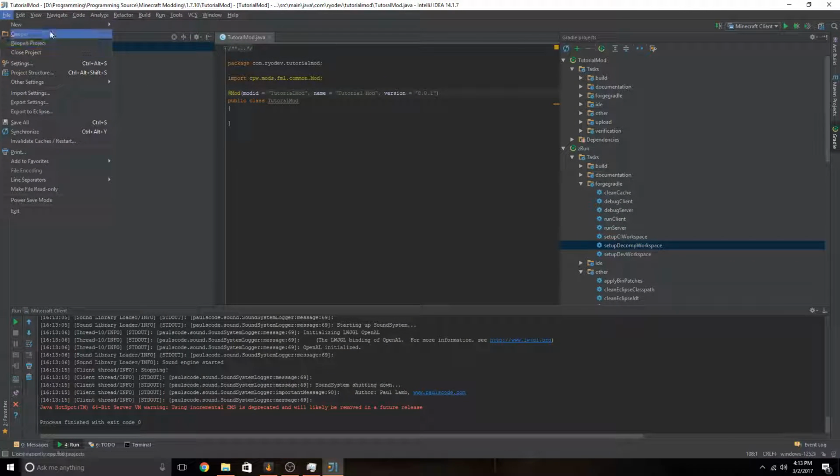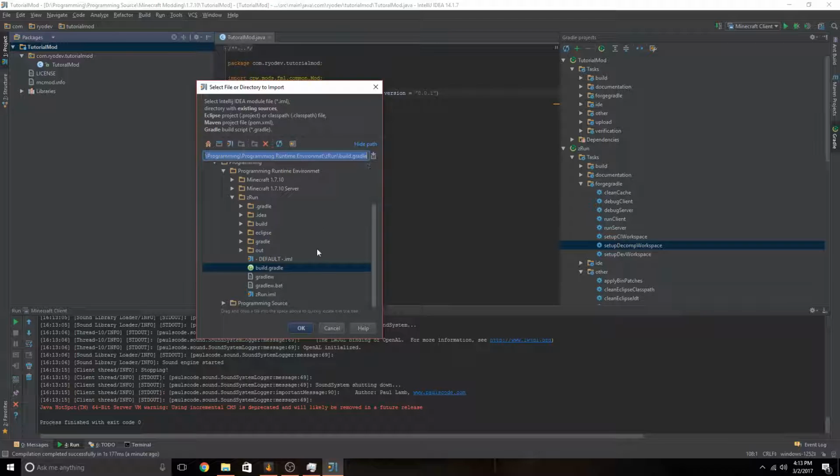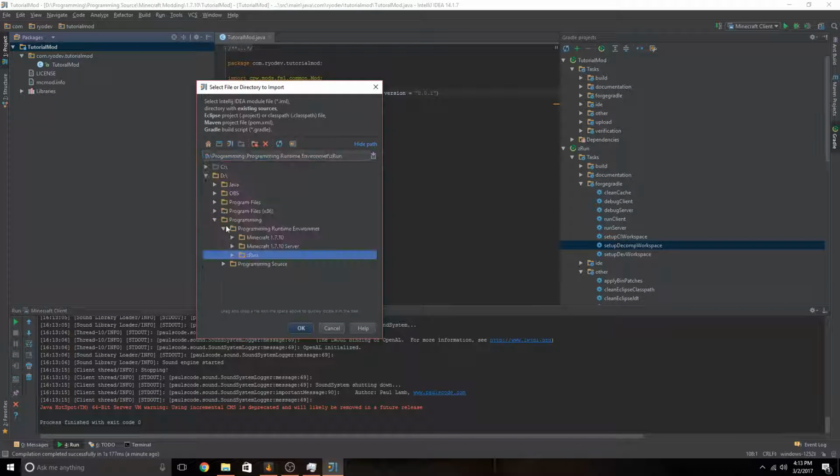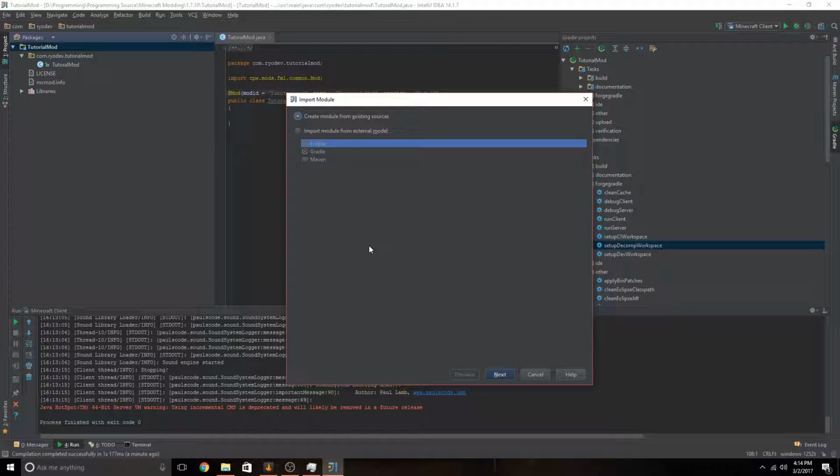Go to file, new module from an existing source. Underneath the programming source, Java, no, Minecraft modding. We'll have tutorial mod 1, hit OK.